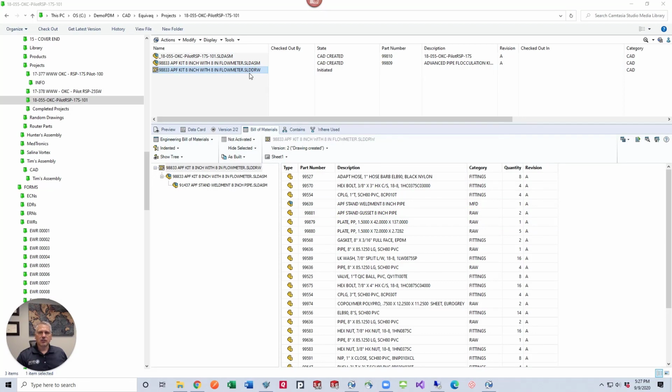Inside PDM, I selected this drawing. This drawing has a nice bill of materials built out here, and I've got my bill of materials table all configured so that all of my columns are set right. I'm looking at what's called the engineering bill of materials. This is really nothing more than a layout, and this is the computed BOM.